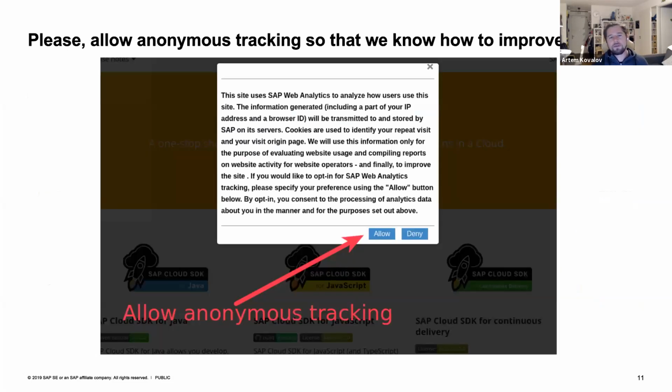But to make it even better for you, we also track, absolutely anonymously, which pages you visit and where you spend the most time learning about the SDK.